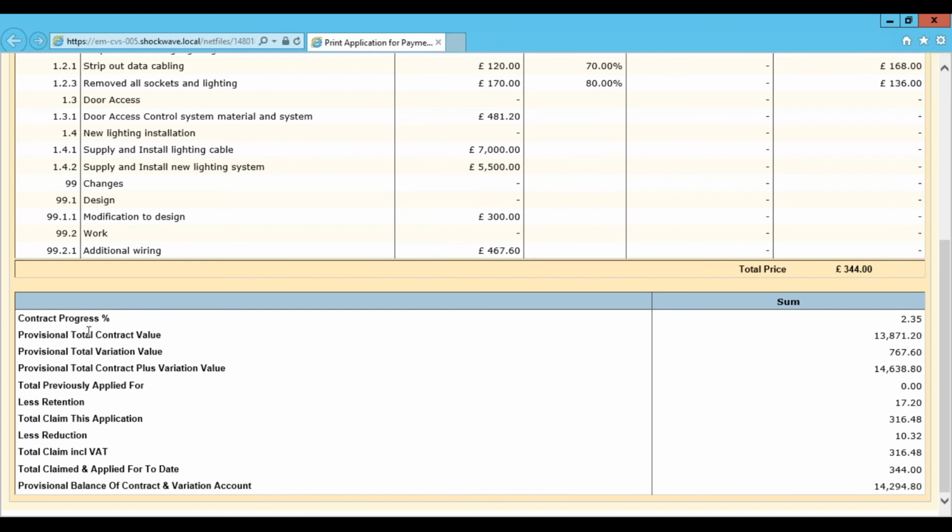And here you have a more detailed breakdown structure. So this is the total amount of the project. This is any variation. Variation is change orders. And this is the total for the contract. This is the progress. And yeah, these ones are what you applied for before, what is the retention, and what is the reduction, plus VAT, without VAT, and all these things.